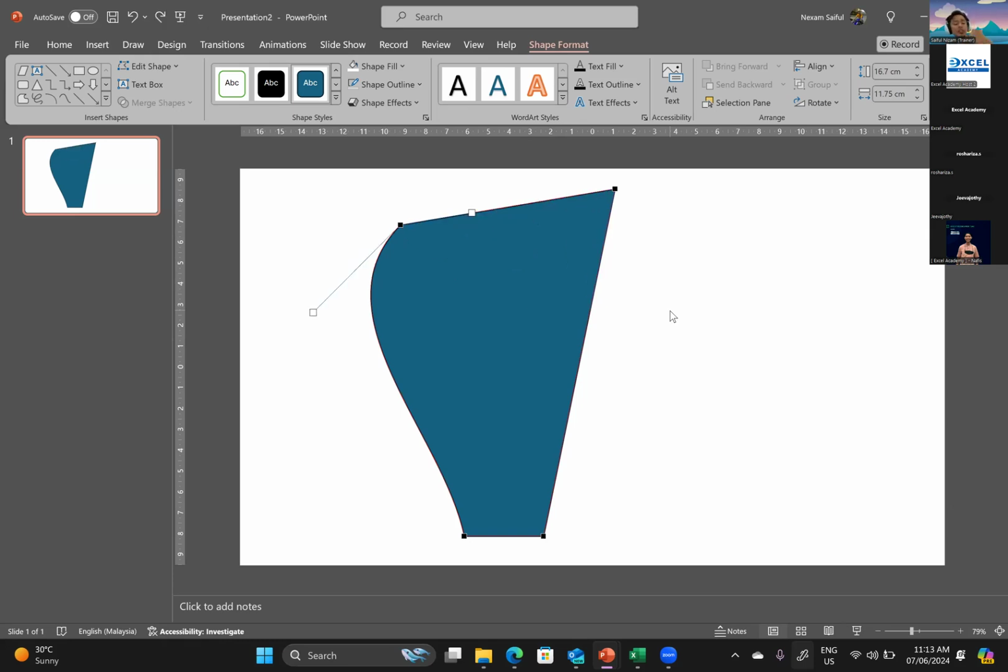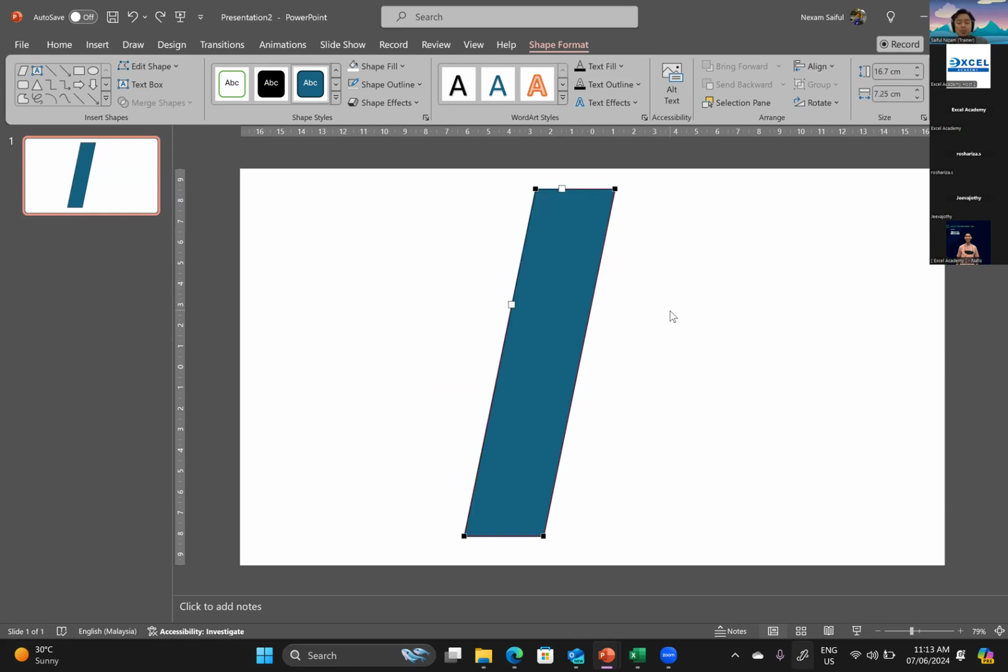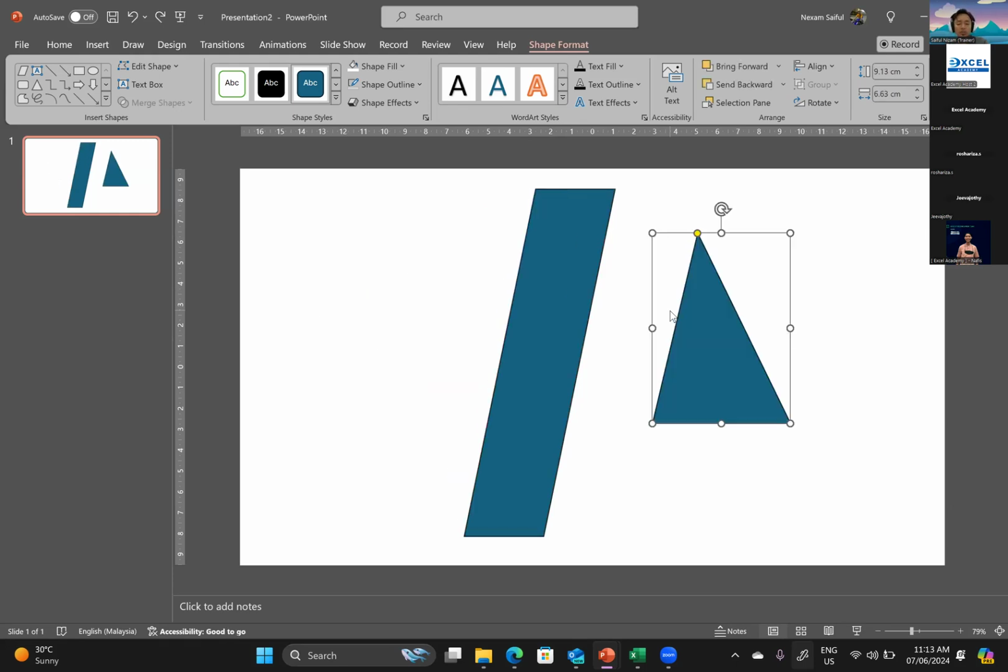So that is about shapes in Microsoft PowerPoint. You can use those kinds of shapes. Don't worry, in Microsoft PowerPoint, you can always experiment with whatever shapes you want.